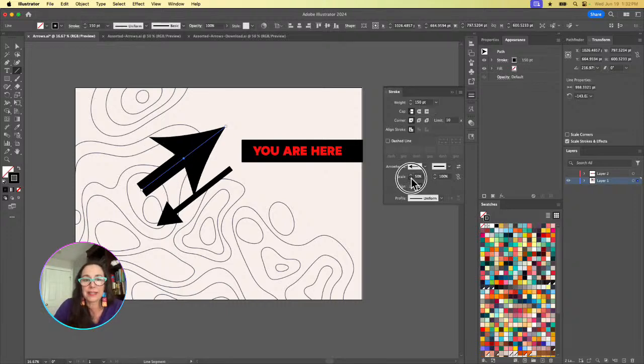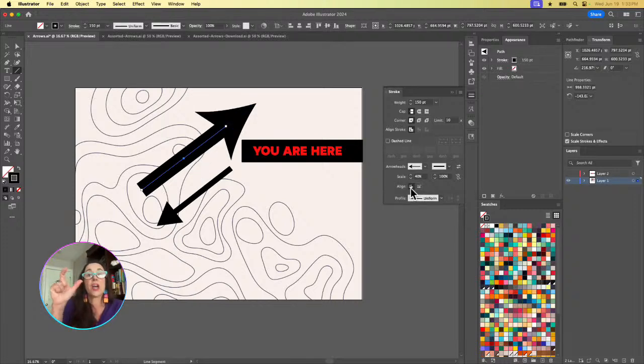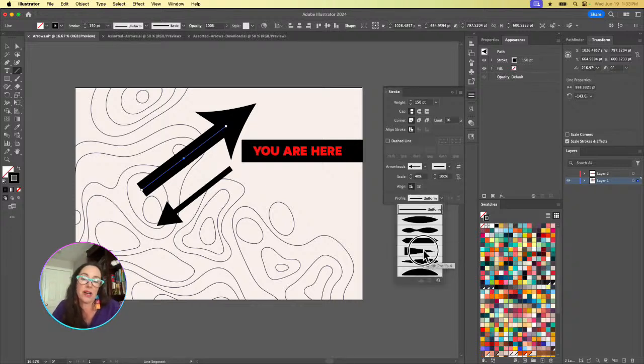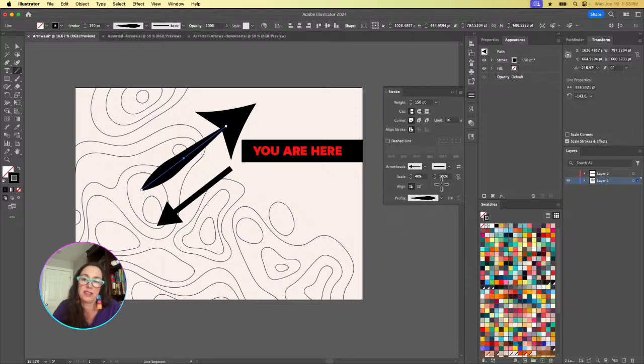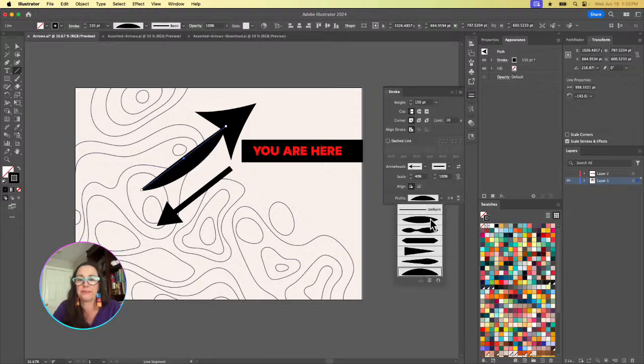So I would probably want to scale this down. There we go. And then down here, we have that same thing that we saw in InDesign, where that arrowhead can either be applied within the stroke or the path, or it can be added on to the end of the path. And of course, we also have different profiles and things you can add to the path to just change the shape of it and how it looks.